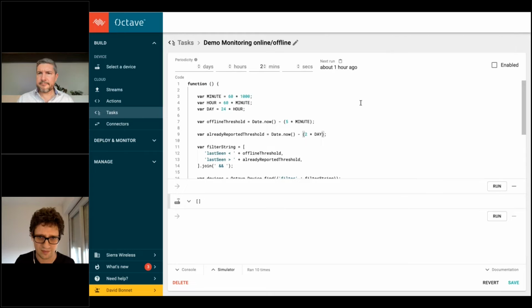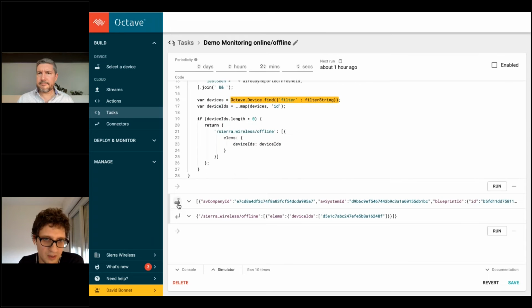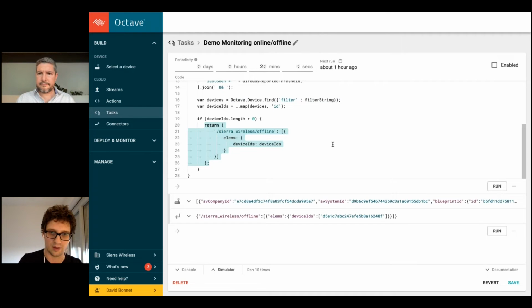So let's increase the second threshold a little bit. That's still nothing. Probably have to add like 5 days, because I know that we have some devices that didn't communicate. Okay, and in case you haven't played with the simulator, it's quite nice. You can hover over the icon and it will highlight the piece of code that is responsible for that simulation result. And if you click, it selects that code, and so you can very easily edit it. So here we see that it found one device that matched our predicate.